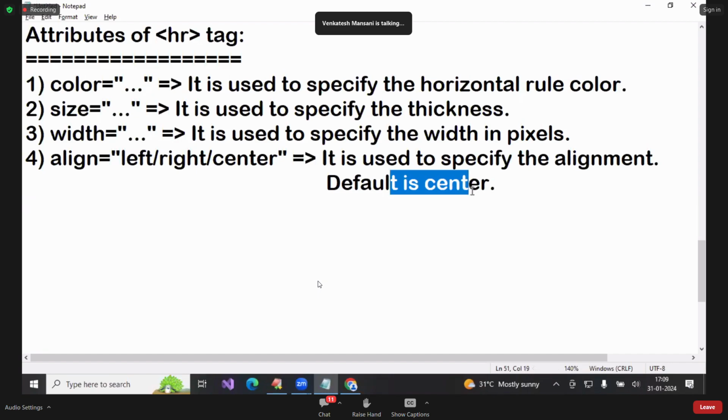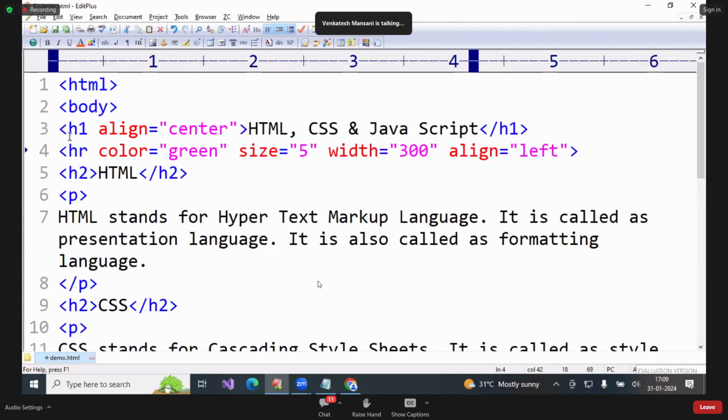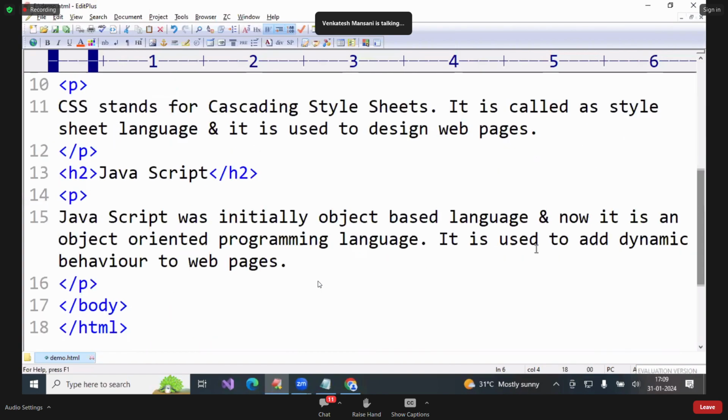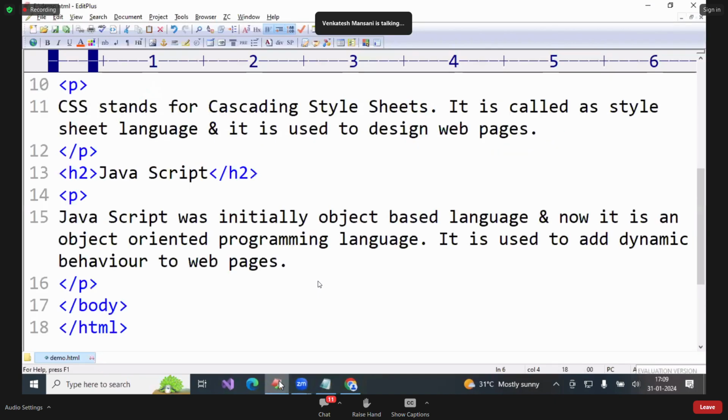But in level 1 heading, level 2 heading, like that there are 6 levels of headings. There also the align attribute is there. There which is the default? Left is the default. Here center is the default. Okay. These are the tags I used in this program. You observe: color, size, width, align. The remaining tags, like paragraph, we don't have attributes. If I run this program like this, the output is displayed.